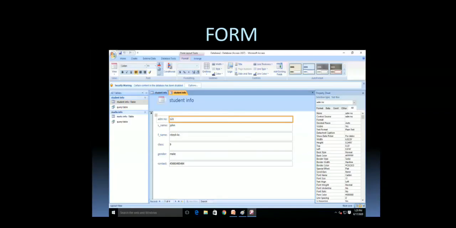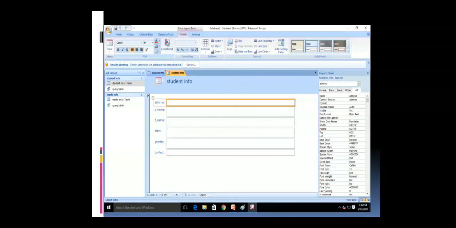You can see this is the form. On the left side you can see the field names, and on the right side you can see the information. When we have to move to the next, at the bottom you can see the navigation pane, 1 of 4. Using that we can move from one record to another record. It displays only one record at a time. This is the vacant record. Using that we can add more data with the form.